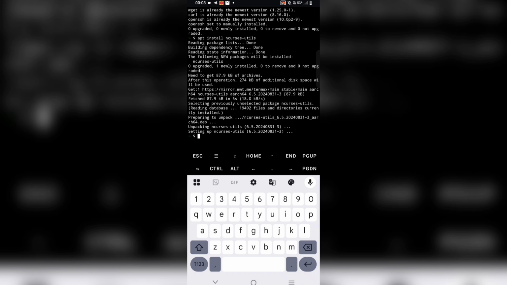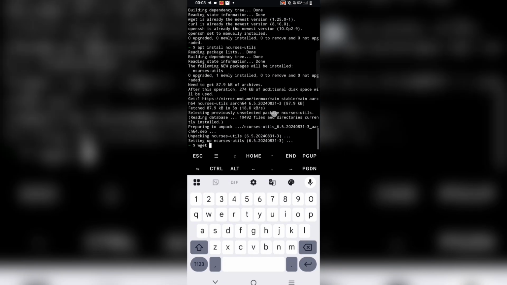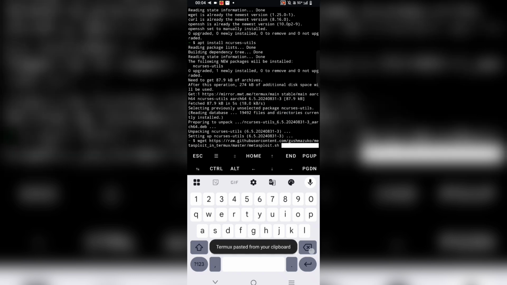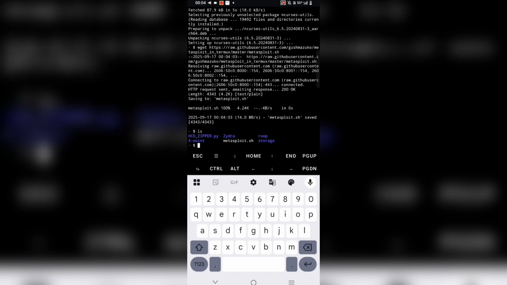After enter, what you have to type here is wget. As you can see here, this link I will give you in the comment section. You can copy and paste it here. Then paste here. It could take a while. After that, you type ls for a simple process.